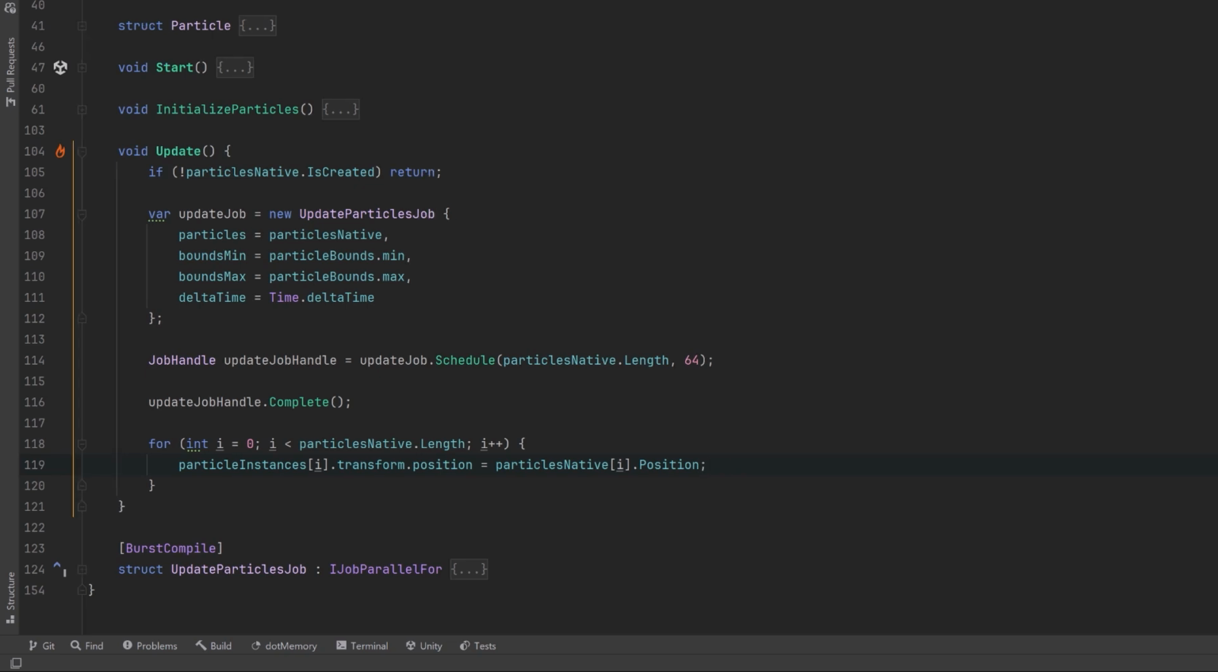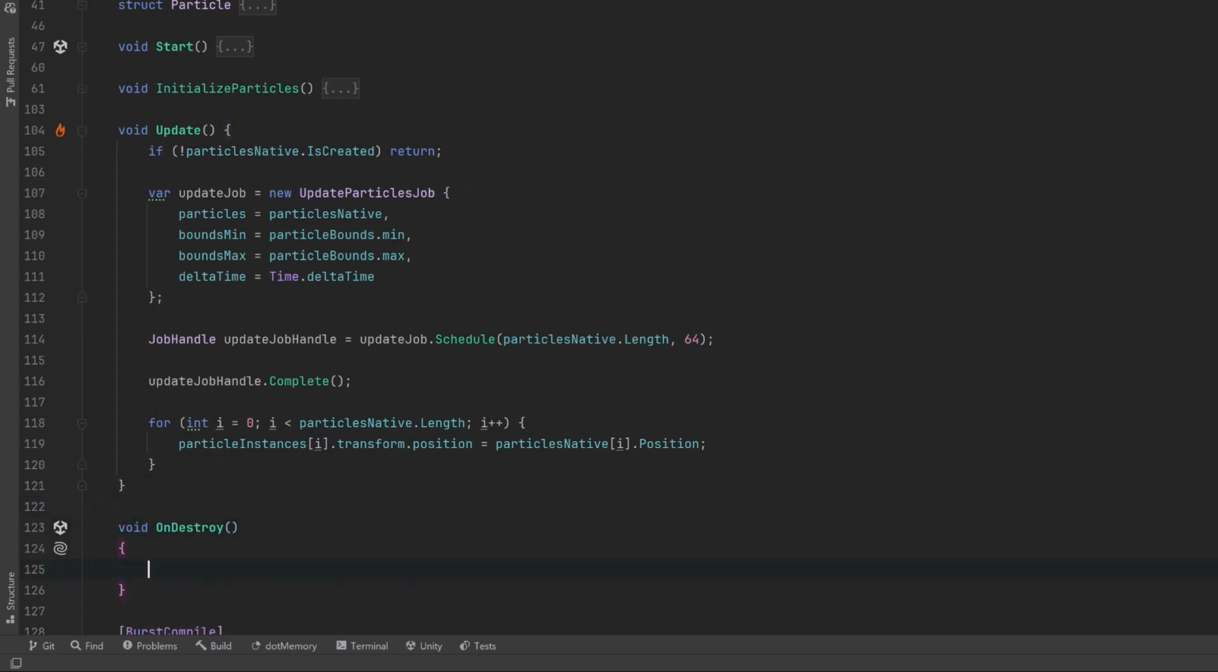Just one more thing to do. I want to make sure that we properly dispose of this native memory. So let's add an OnDestroy in here. Let's just check is created. And if it is, let's dispose.